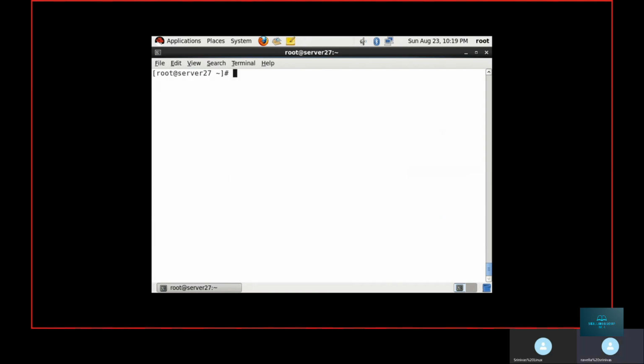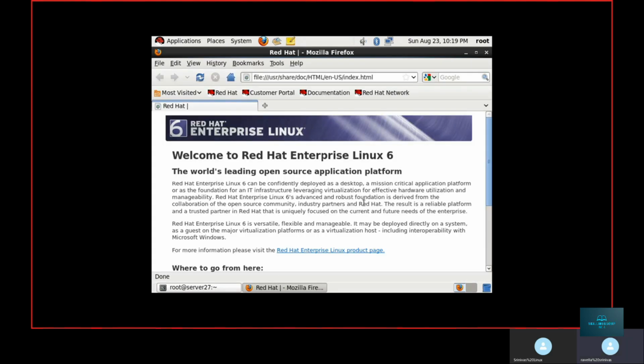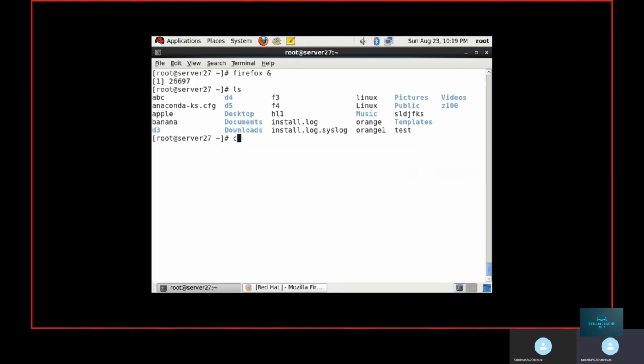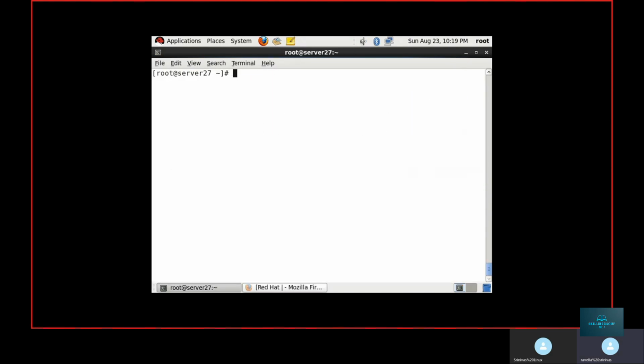But I want to use Firefox and at the same time work on the terminal. So make the process a background process: Firefox space, give the ampersand symbol. See, it is running, Firefox is running. Here, meanwhile, I can work. Like this you can make the process background. Whatever task you give there, syntax, space ampersand symbol, it goes to background.